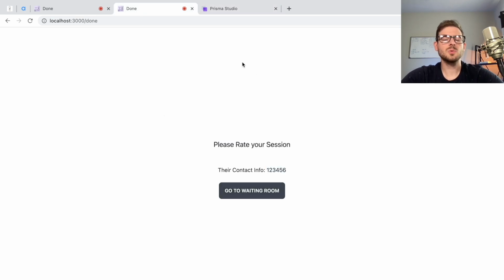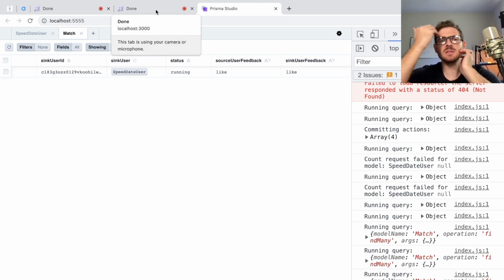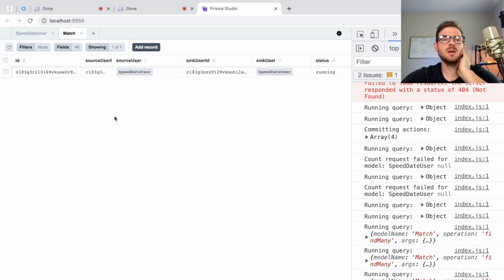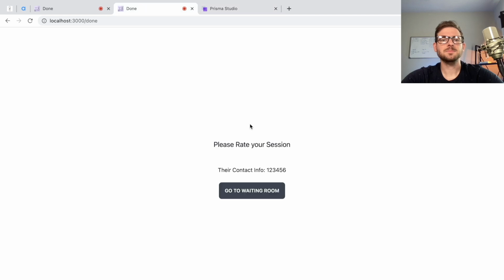And if I click go to waiting room, what is it going to do? It shouldn't connect me with anybody. I think there's a little bug. So I think the waiting room is going to check to see if there's a match that has your user ID in it. But we've already done this one, right? It's already done. So we shouldn't redirect them to this match. So I might have to change the query a little bit.